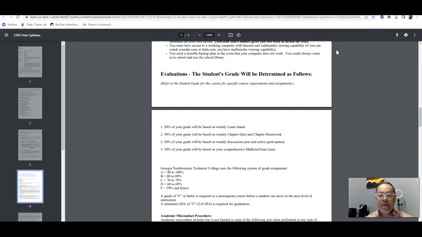30% of your grade will be based on discussions and active participation. So I want to put this in perspective for you. There are 14 chapters in this book, or 15 or 16, something in that area. Each week we tackle 2 chapters, which means 2 quizzes and 2 homeworks. That's 4 each week. You multiply that by as many weeks as we got, right? All of those add up to 30%.